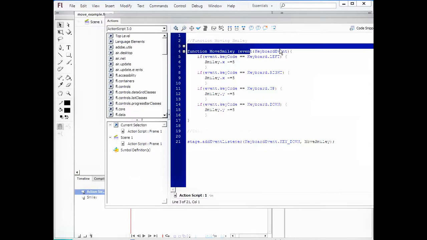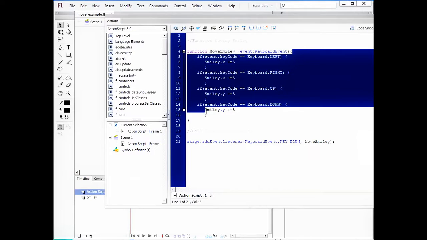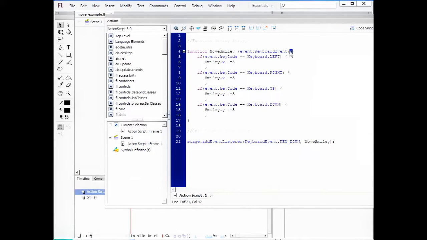It's based on a keyboard event. Everything in these curly brackets section is within that function. That's the code of the function. That's the start. That tells it it's the start of the function. That tells it it's the end of the function.